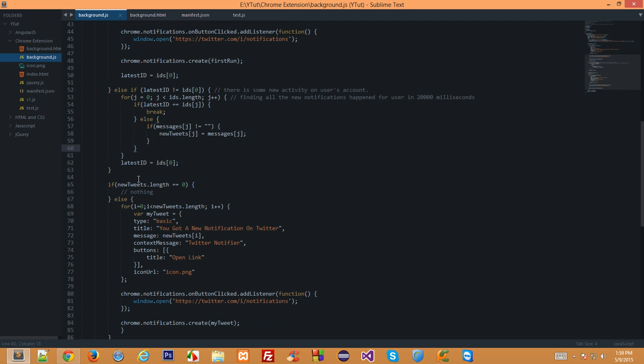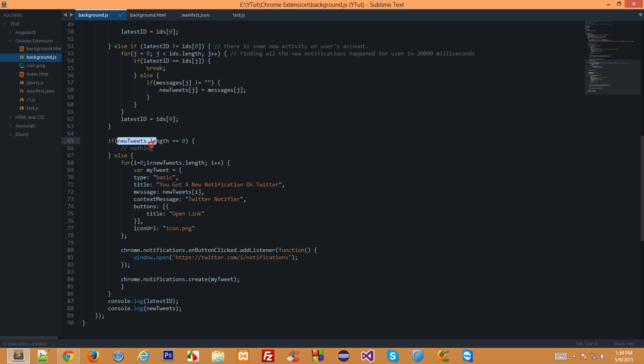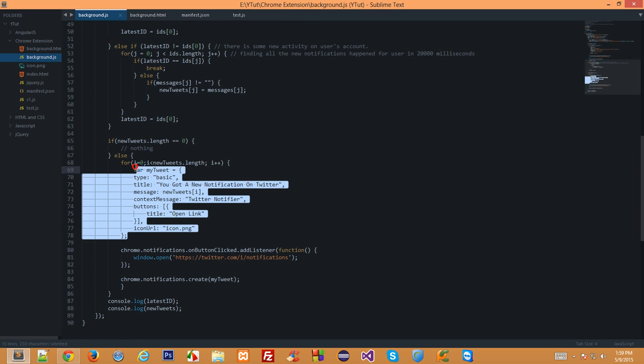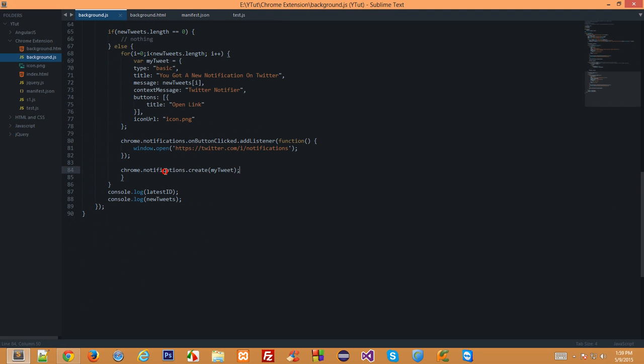Now, we are down here saying if new tweets.length is equal to 0, that means there was no activity, then do nothing. Else, if it has got some new tweets, then launch a loop, create some variable, create a button, show the message which is inside the new tweets, title, icon, self-explanatory code, then create your tweet, then console log. This is just for debugging purposes, and we can still remove it.